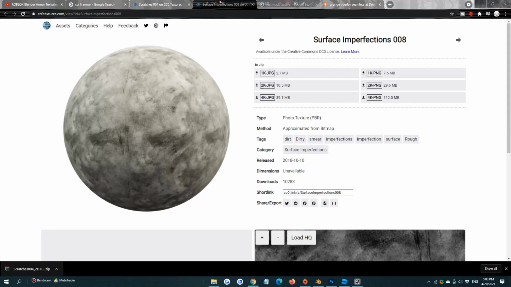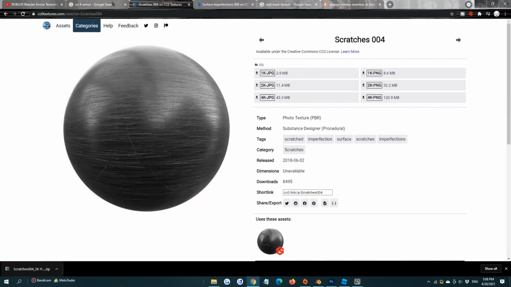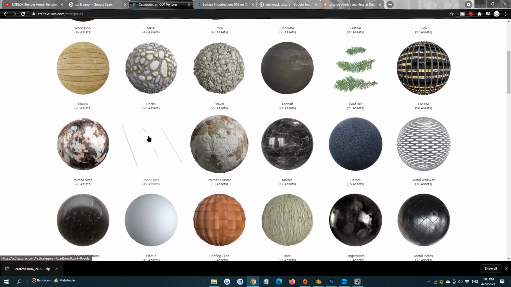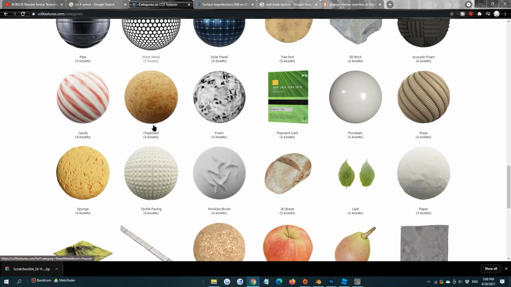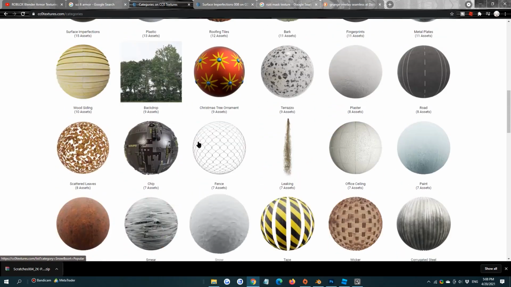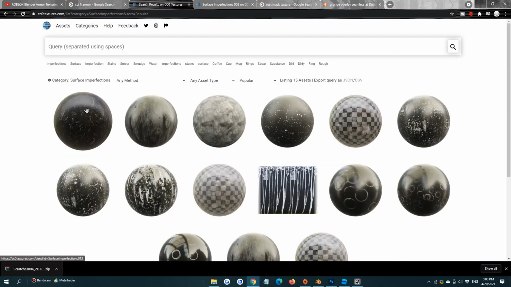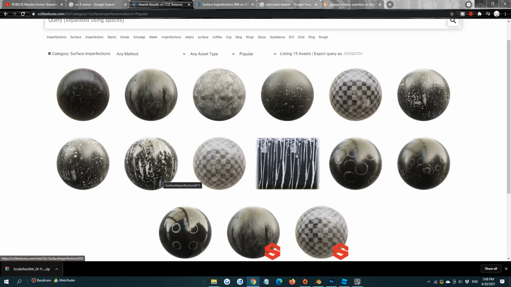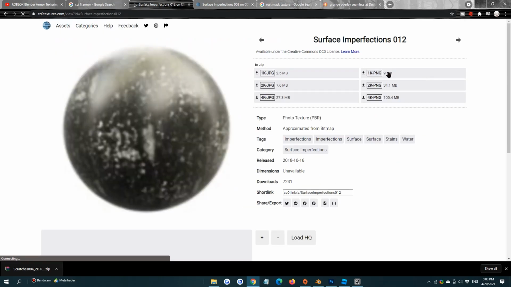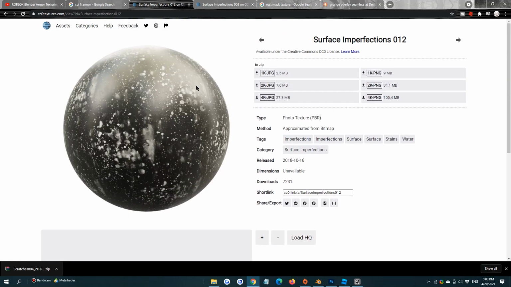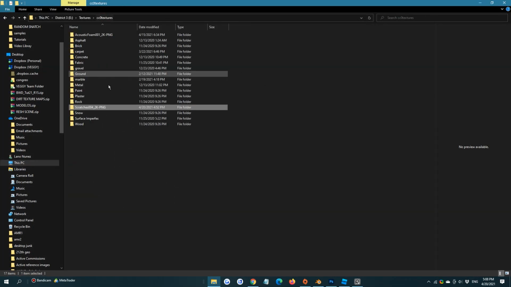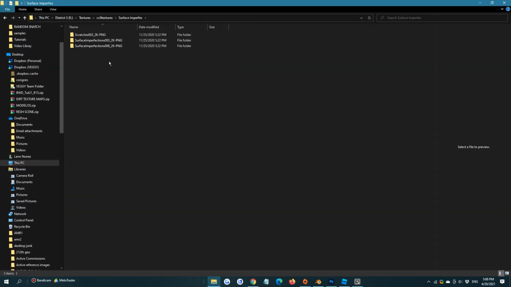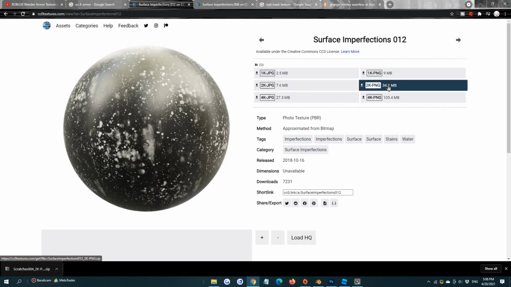Alright, let's go to CC0 and just grab categories. Where's that surface imperfection at? Here we go. We're gonna go with this. Or let's see. Okay, yeah, we can go with this or whatever. Oh, 12. Let me see if I have that. Surface imperfections 12. No, I don't. So just grab the 2K version.